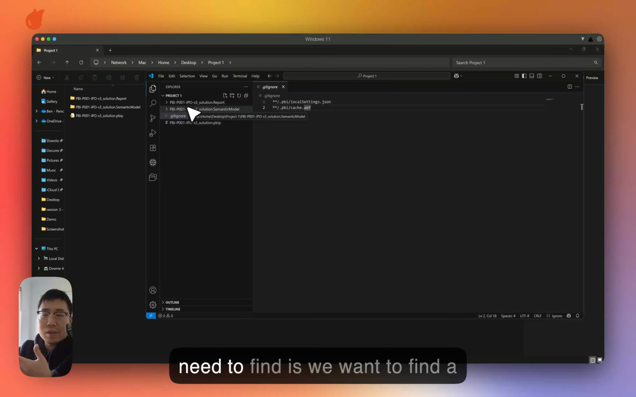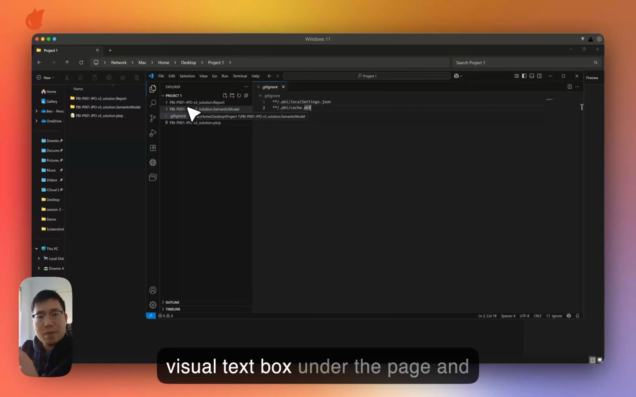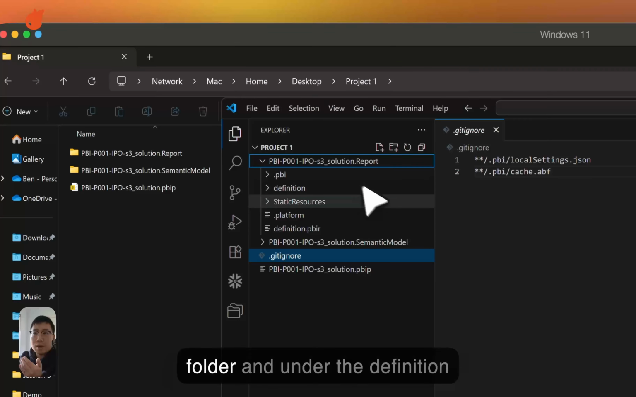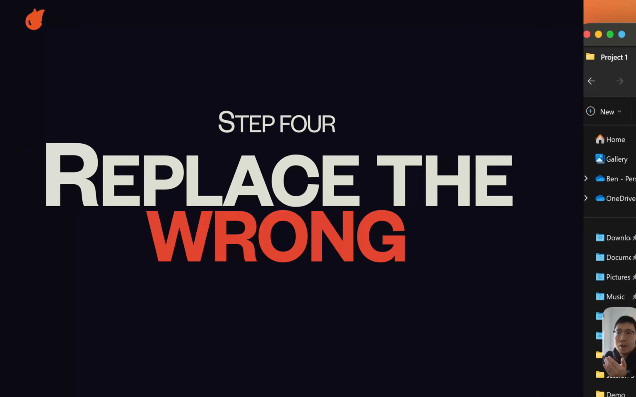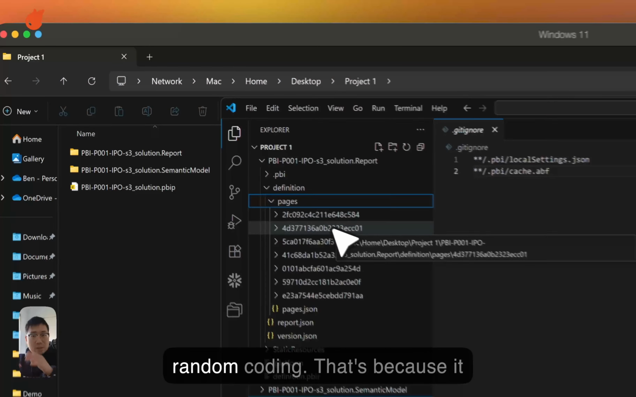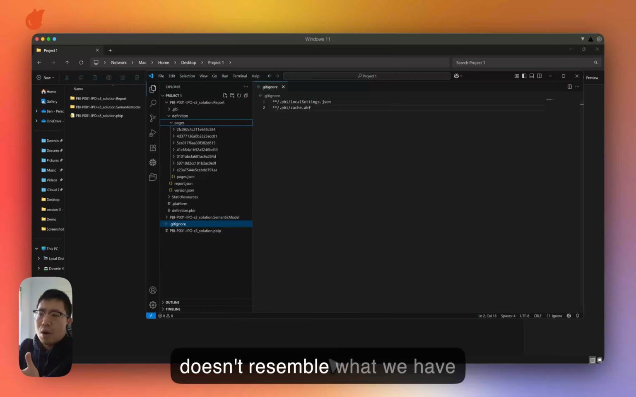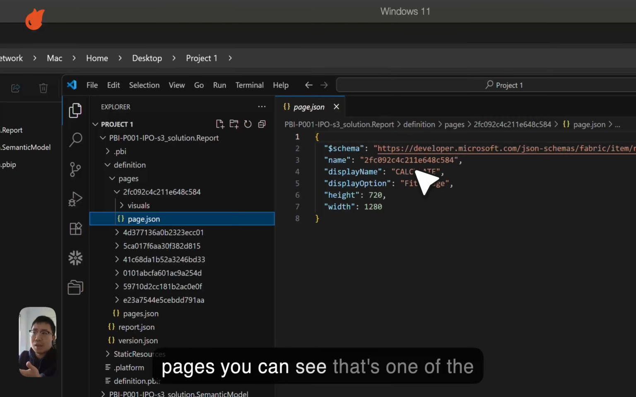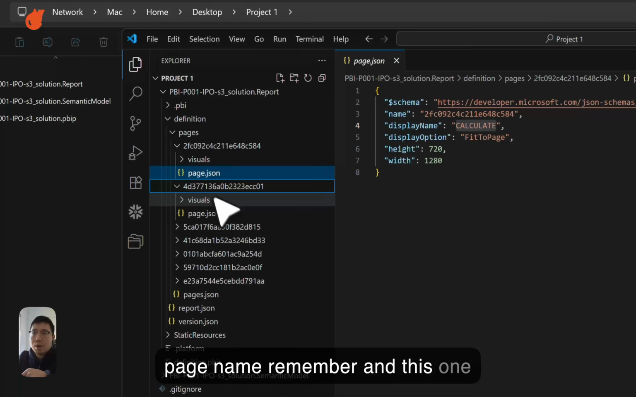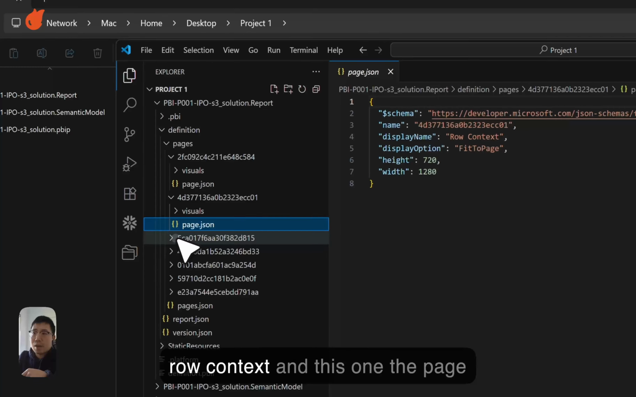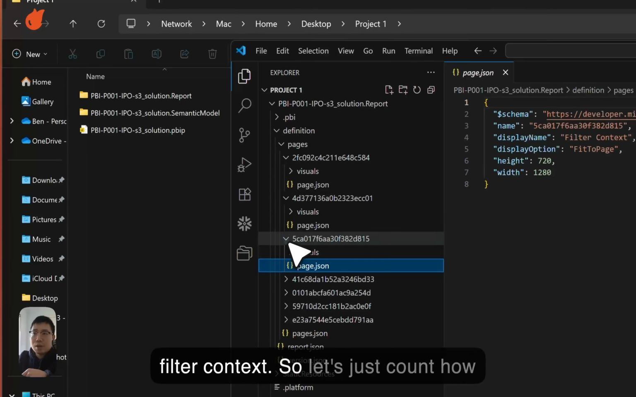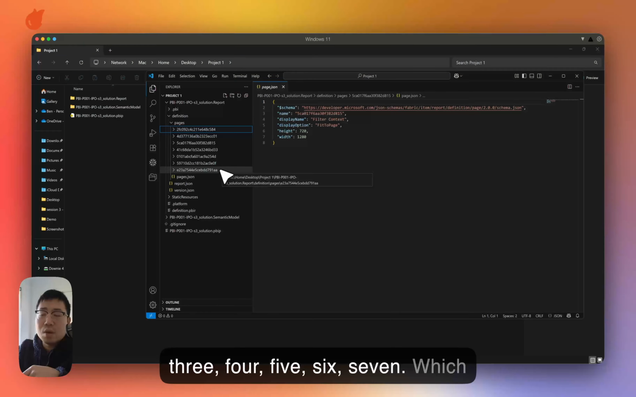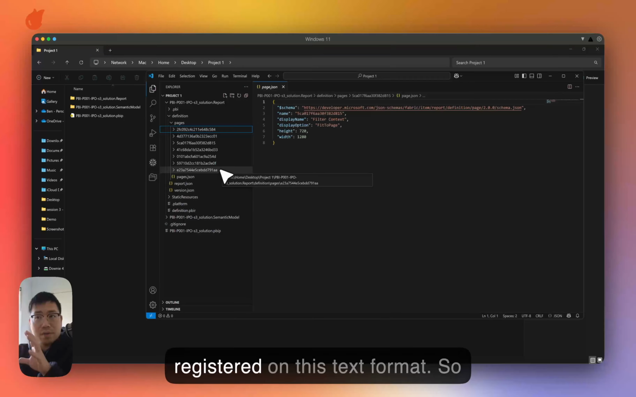What we need to find is a visual text box under the page with the content with the wrong URL. So we're going to the report folder, and under the definition, there's pages. If you go into pages, you can see it has some random code. That's because it doesn't resemble what we have at the bottom for the 7 tabs. For the first one, if you open the pages JSON, you can see that's one of the page names, remember? This one is the row context, and this one, the filter context. So let's count how many pages we have: 1, 2, 3, 4, 5, 6, 7, which means I have 7 pages registered in this text format.